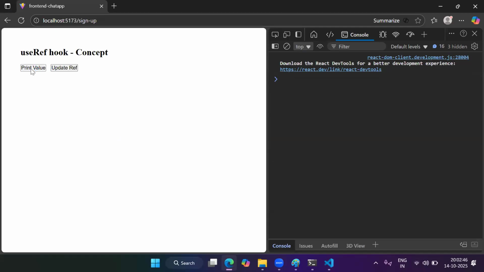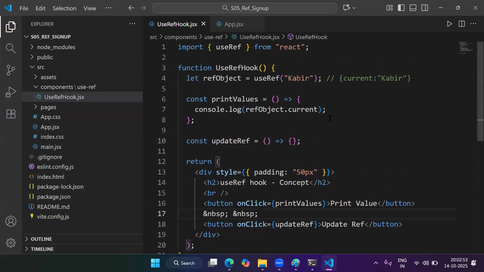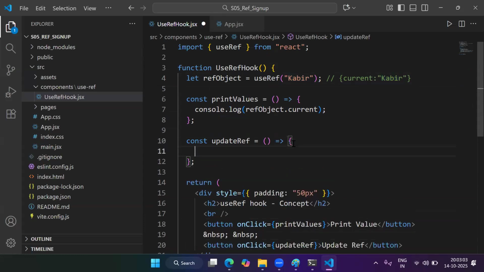Now if I click on this print value, I'm getting that value in the console. Now if I click on this update ref, I want to update this value. Whatever value is assigned, I want to update. Now instead of Kabir, I want to make it Sagar. So how to update this value? We can use normal object notation. The way we update properties in a normal object, in that way only we have to update. So I can say here ref object dot current equals the new value, Sagar.